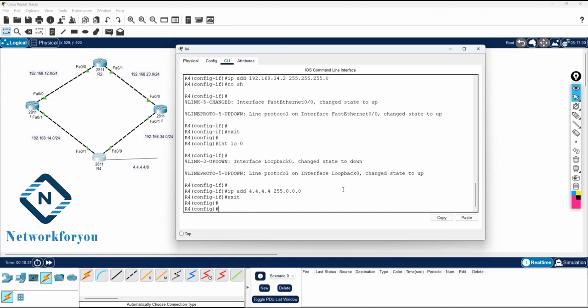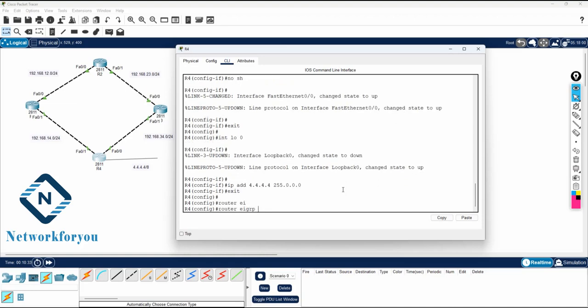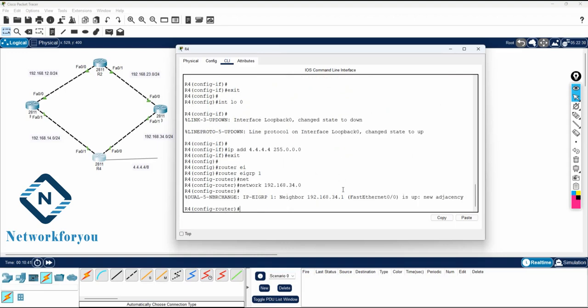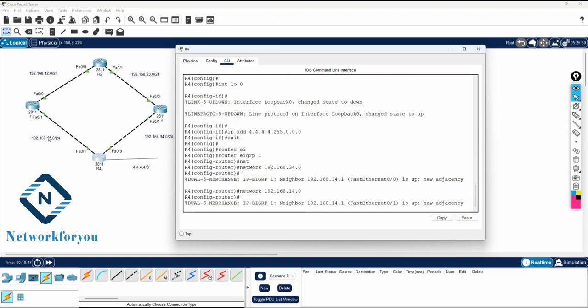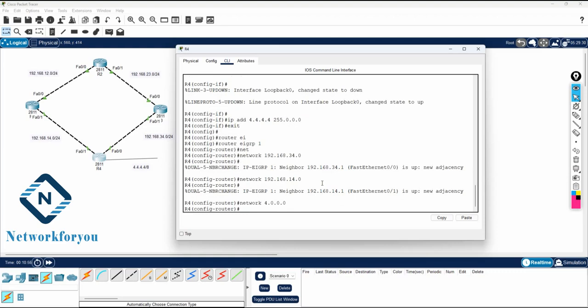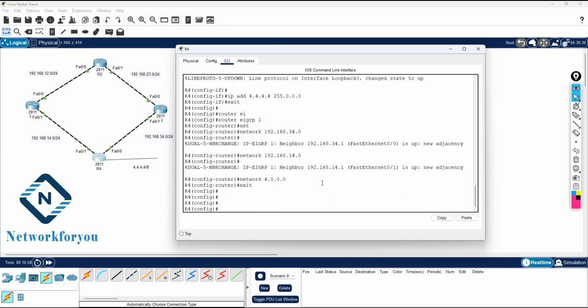Now we need to do the EIGRP. So write router EIGRP 1, then write network 192.168.34.0. Okay, this one I have done. And what else do you have here? 14.0, so I will write 14.0. This one I am saying, this one. And then this loopback is also there, we need to advertise that also. So the loopback network ID is 4.0.0.0 because this is class A. Okay, I have done this one.